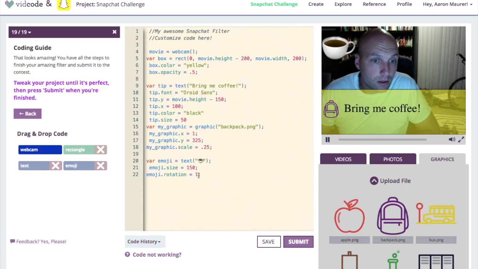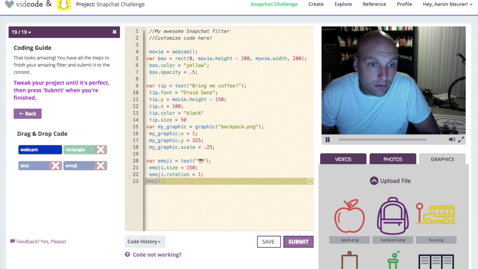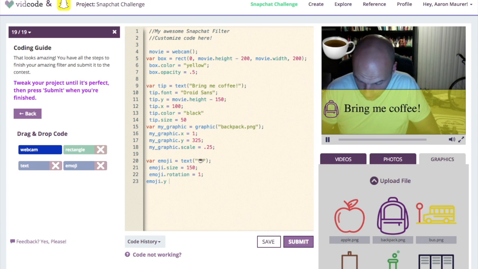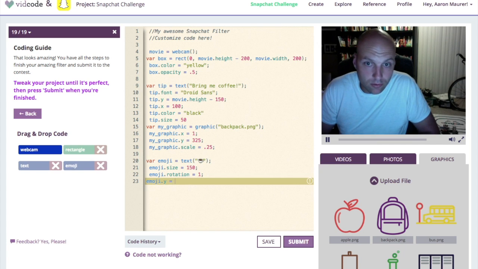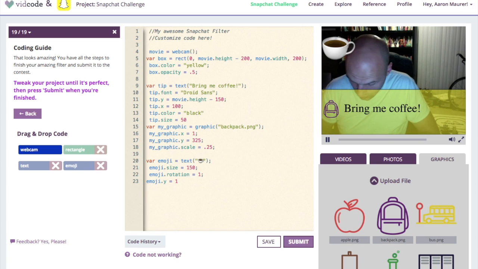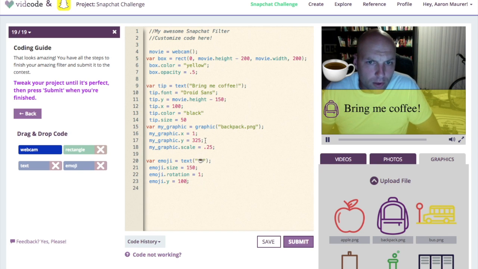There's one. And then I believe, if we look at these other options, what we did earlier with the tip, and the graphic, should be able then to just say emoji.y equals 1. So earlier when I did the backpack, if you remember, on our Y coordinate, we had 325. So I wonder if that'll be the same. It's clear down at the bottom, which is okay.